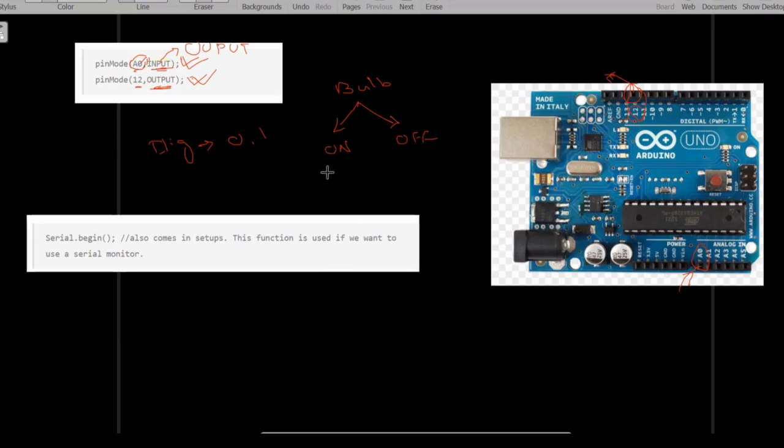So this kind of data, this kind of signal, is known as a digital signal. That is on or off, high or low. Okay. So consider if you want to read the state of a light bulb. In that case, you will use the digital pin, like pin number 12. And because you want to read the signal, you will define it as an input.